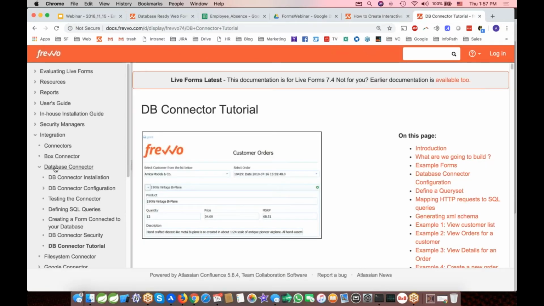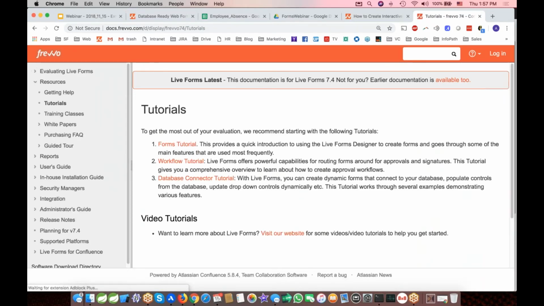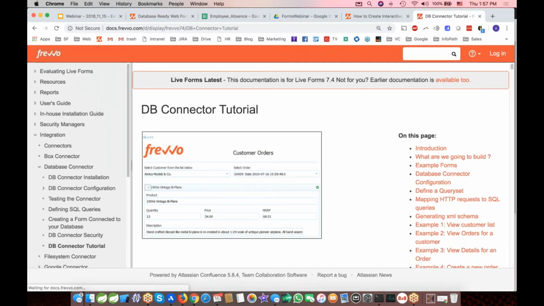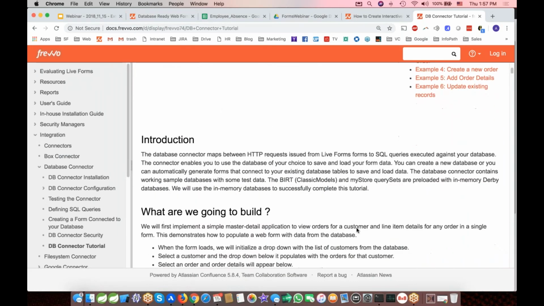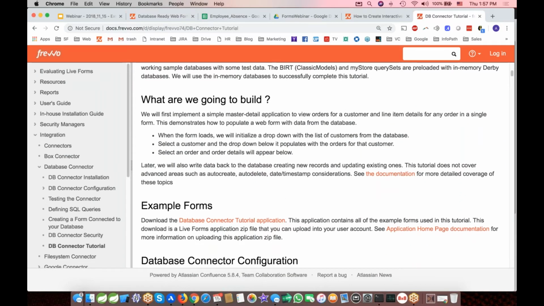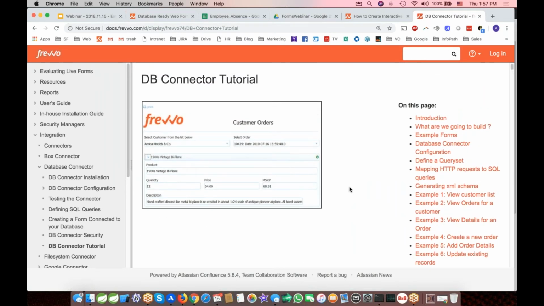But there is a detailed tutorial. It's under resources, tutorials, database connector tutorials. So this is the best place to start. It really goes through it. Well, it takes about 2 hours to do, assuming you know your database and SQL. That's really the only thing you need to know to use the DB connector. You need to know SQL or stored procedures. You need to be able to work with your database. On the form side, the data management side, all of that stuff is done automatically with Bravo. And of course, we're here to help you.